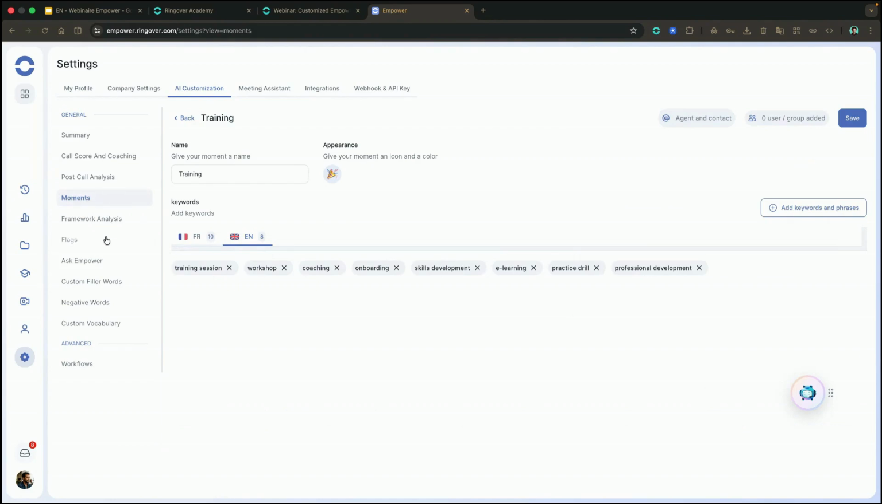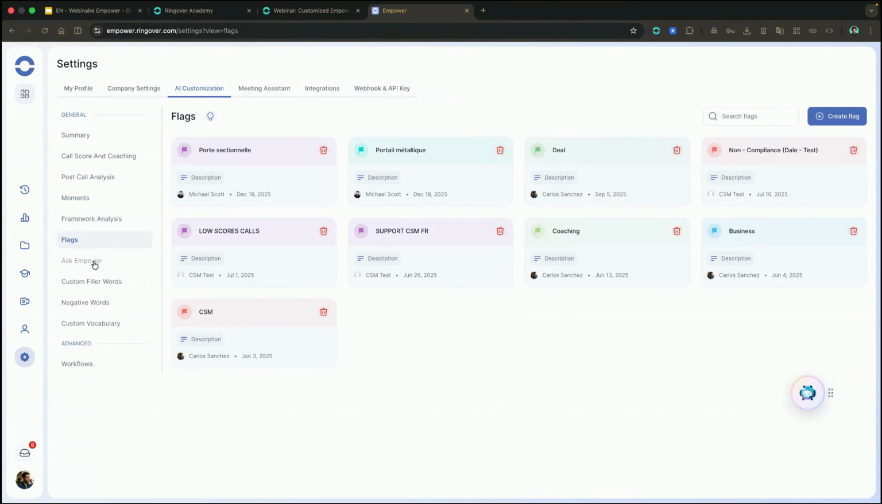Let's just move on to some other useful tools. So we're going to have flags. So as I told you, the flags are visual notifications. So it's up for you to choose what are the color codes, what does green mean, what does red mean. It's up for you to choose to customize the flags.